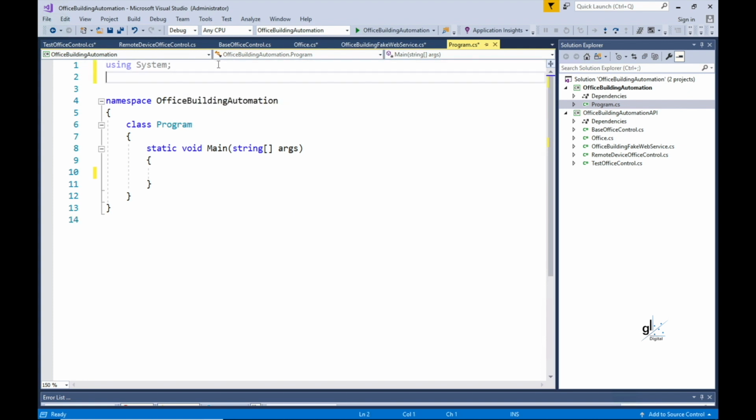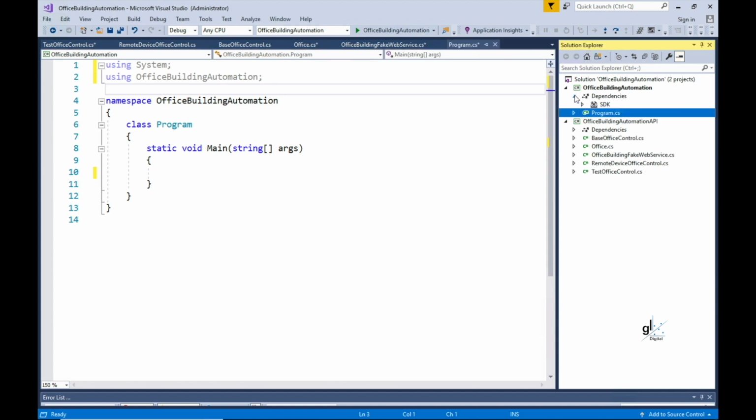Right, let's implement code from the main method in the Office Building Automation assembly to consume code within the Office Building Automation API assembly. So first we need to reference the Office Building Automation API from the Office Building Automation project where our main method resides. You can see that when we try to create a using directive at the top of our code, we are able to see the Office Building Automation namespace, but this is not the namespace we require in our using directive. So we must create a reference to the Office Building Automation API assembly so that we can create a using directive with the Office Building Automation API namespace.